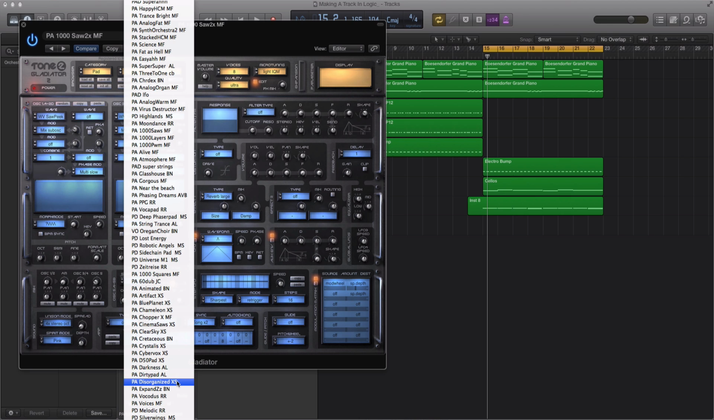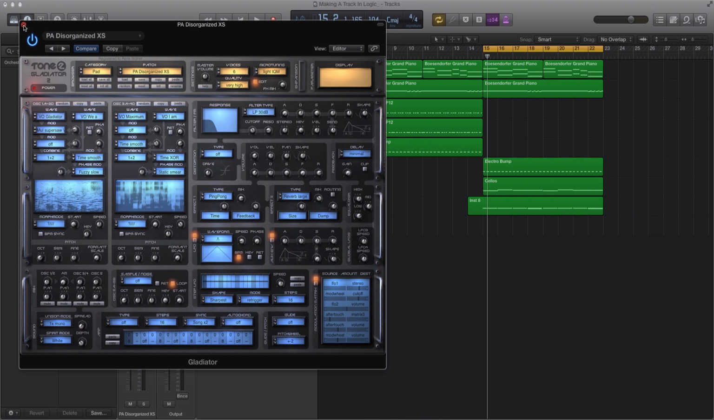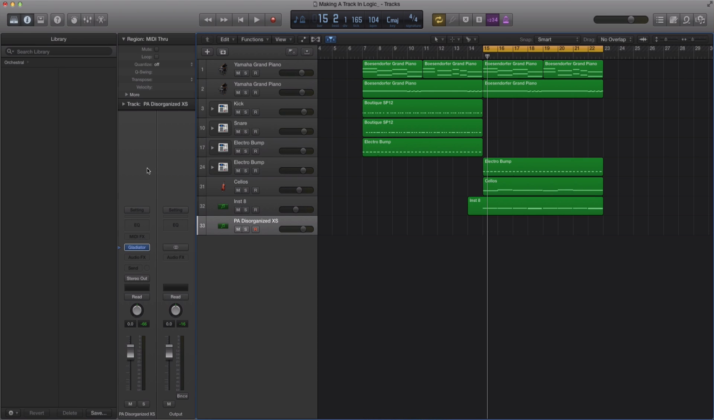let me try and find it. Here it is, disorganized. I'm going to close that, and it sounds something like this. So that's going to work with our pad and with our cello and our ARP. So let's go ahead and record that in.